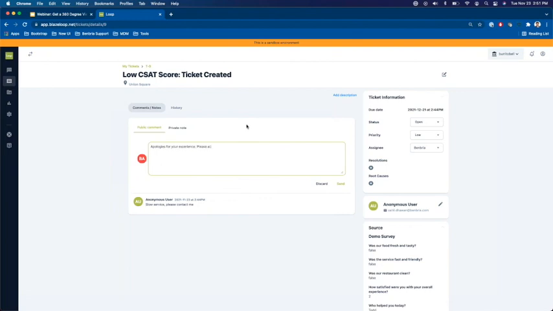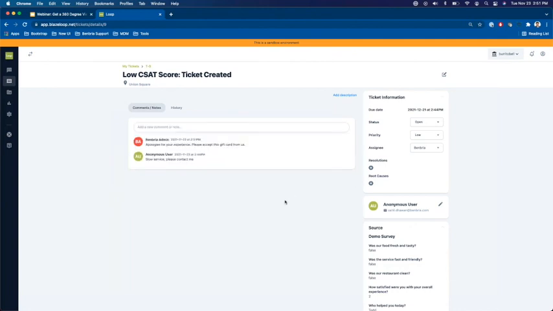Please accept this gift card from us. And then of course you'll have the opportunity to link a gift card or provide them with a gift card if necessary, and then you can send this message. The guest will then receive that message via email, once again at the same contact email that they provided. And I can also show you what that template looks like.